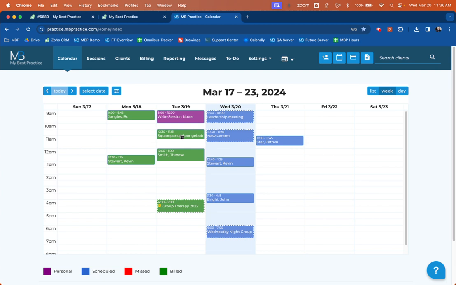Billed doesn't mean that it's necessarily been paid or that the client's been charged. It just means that it is a billable service in our system. So that's how you'll contextualize that for appointments that are missed.